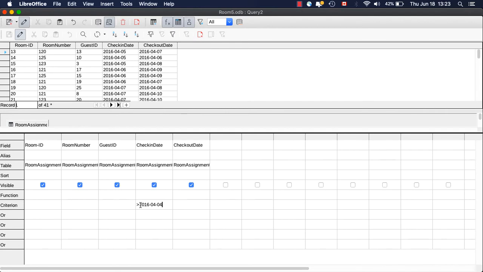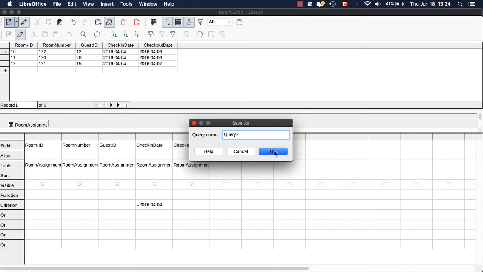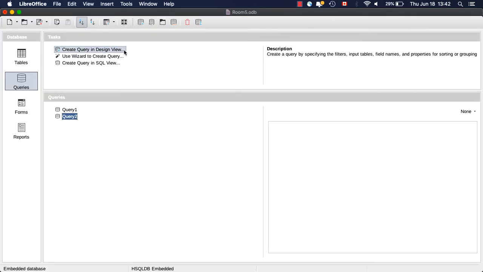And we can run another query. For this one, we will select guests that check in only on this date, 4th. So we have only three guests that are checking in on this date. We can save it as query 2 and close this.